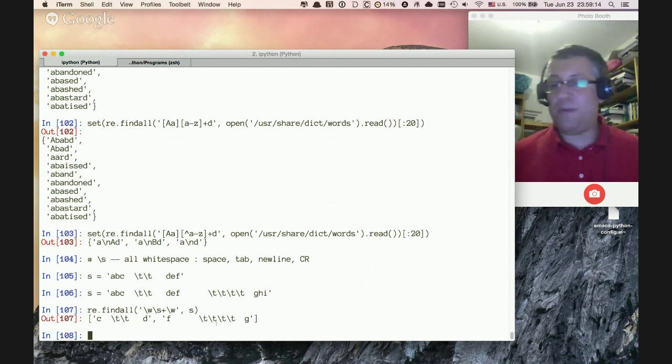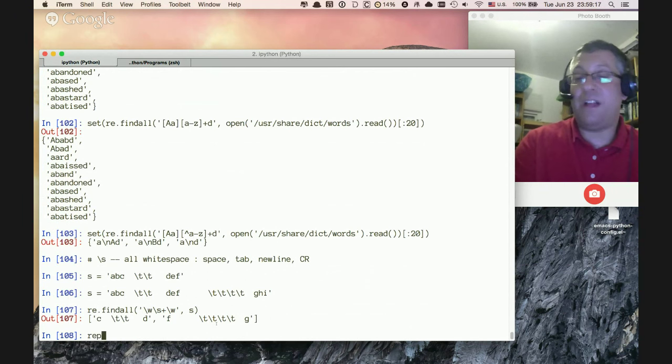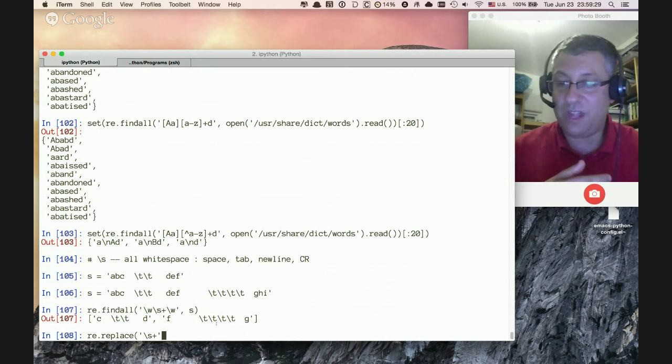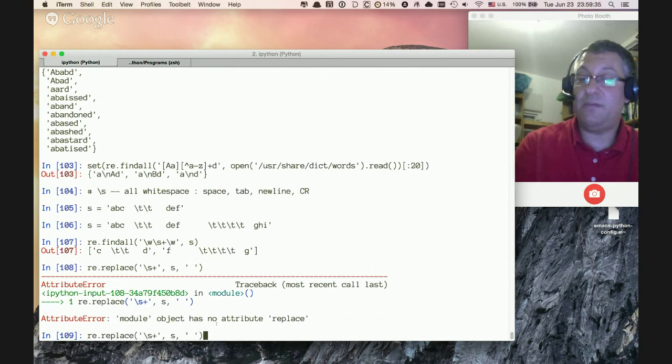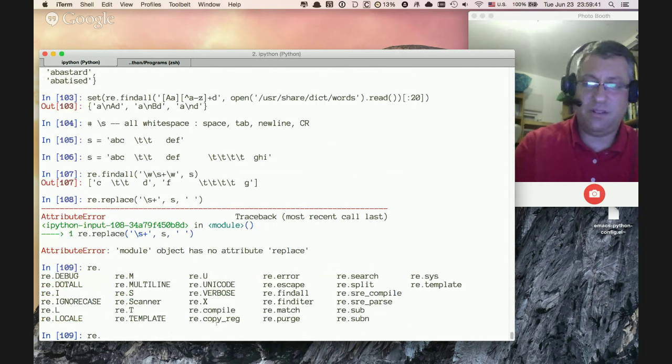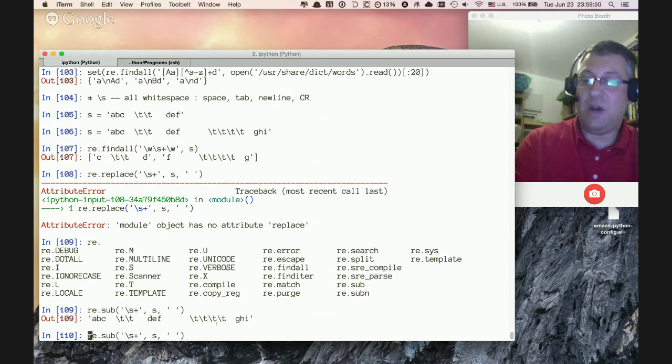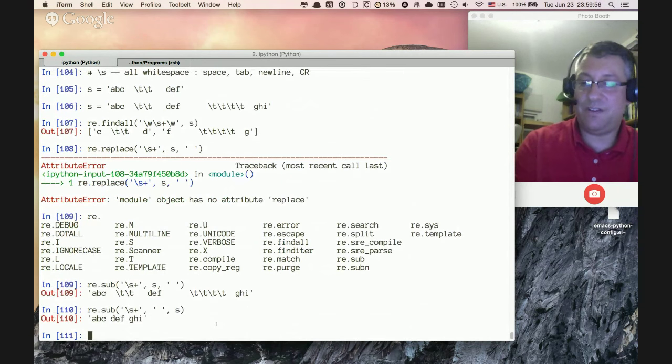Now, we're not going to have time to talk about what's called re replace, but I'll just show it to you. Re replace says, I'm going to look for, let's say, \s+, which means one or more white space characters. And what am I going to replace them with? Well, in s, replace them with a space. Oh, sorry. What's it called? re.sub. Sorry, folks. Double checking. sub. And we need to flop that around. There we go.